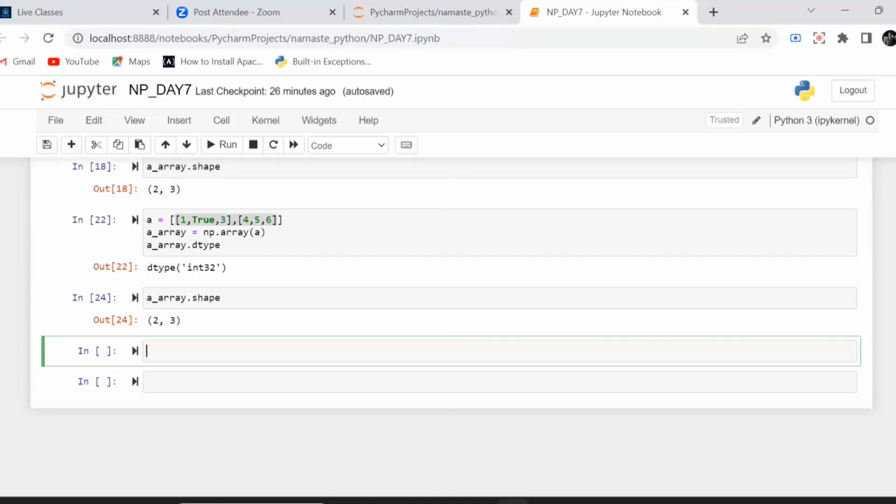Okay. Yeah. We'll see. And there are other features. Whatever you have in a list, other than that, there are a lot of other features in NumPy we will see today.